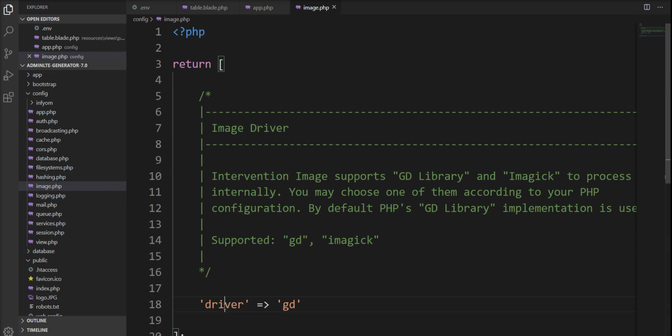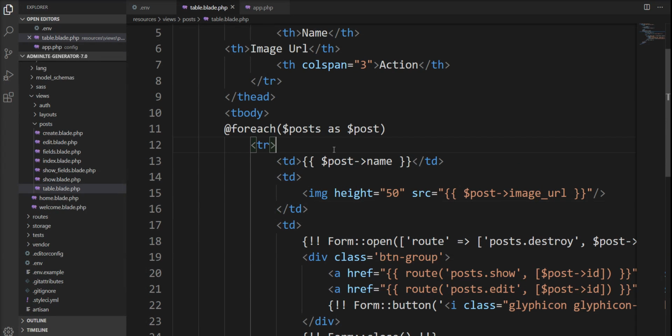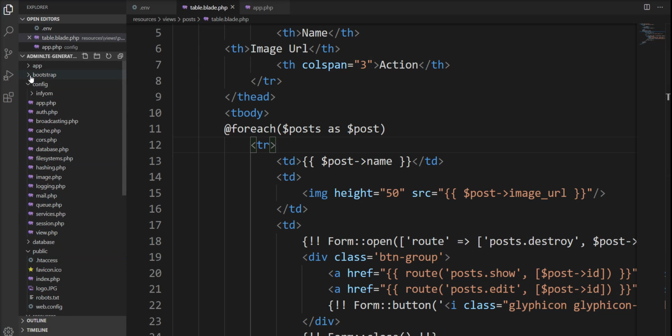You can set the driver to gd or imagick. Imagick is a library to process images for Image Intervention. GD library is default. Basic setup of Image Intervention is done. Let's create a function for file upload. So let's open the controller first.